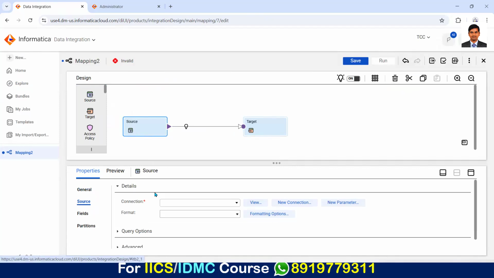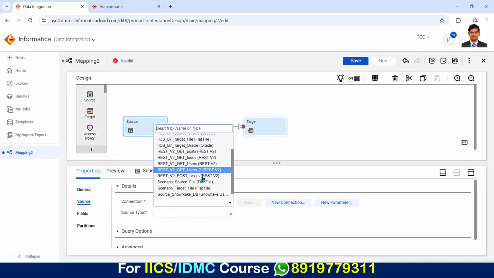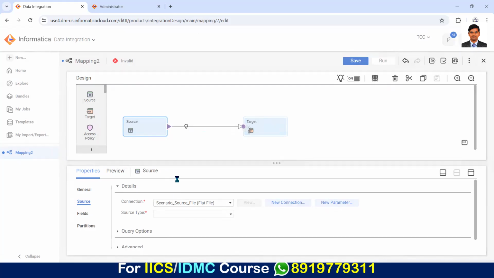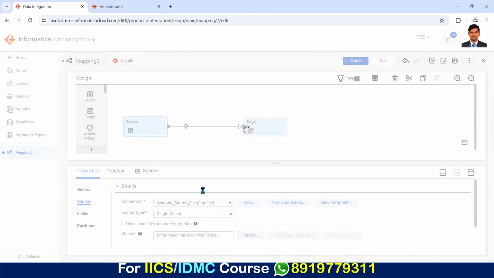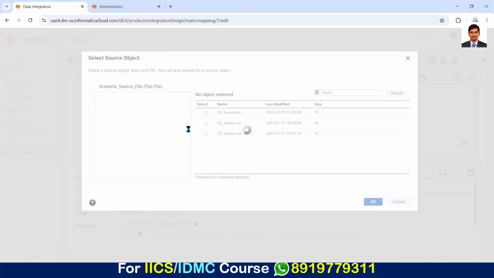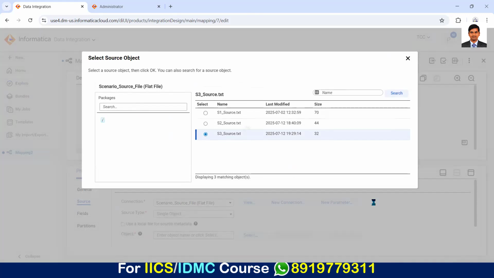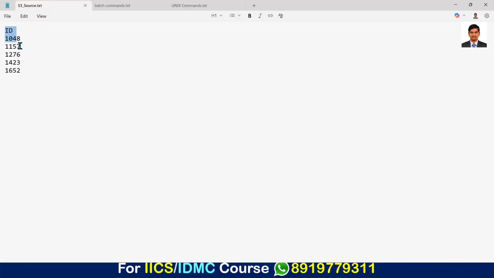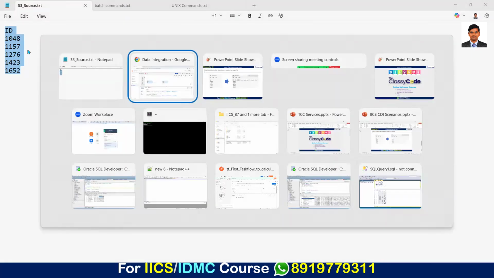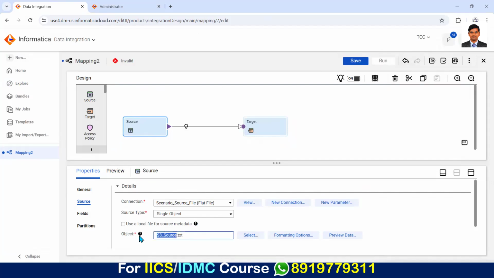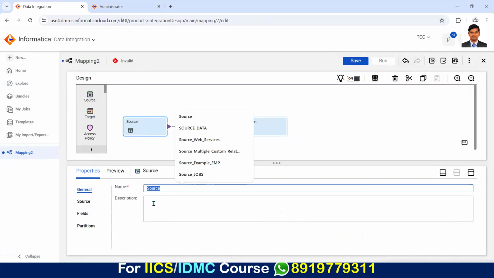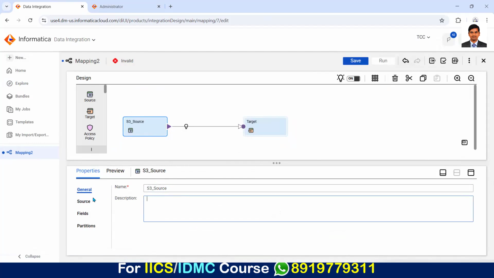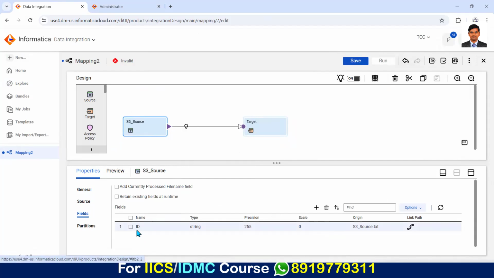Let's consider the source. For this, I need to select the source connection here. What is my source connection here? Source scenario source file is my source connection. And I will select my source file. The source file is this S3. This is my source file, where I store the data. I'll give this source a name; instead of simple source, I'll make it S3 source, scenario 3 source. Let me check the fields as well. There is only one field, the ID field.